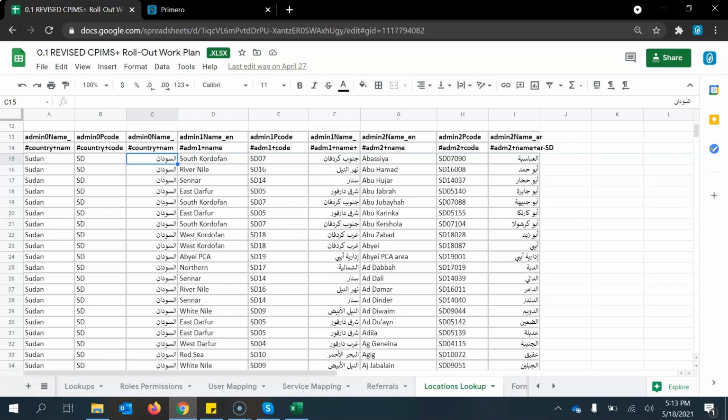Up next will be admin level 1. So here you'll have the name, the P code for admin level 1, and again the translations. You'll do this for admin level 2, the P code, and the translations. And you can continue to do this for admin level 3 and admin level 4.